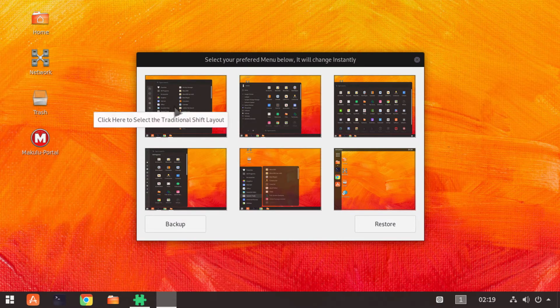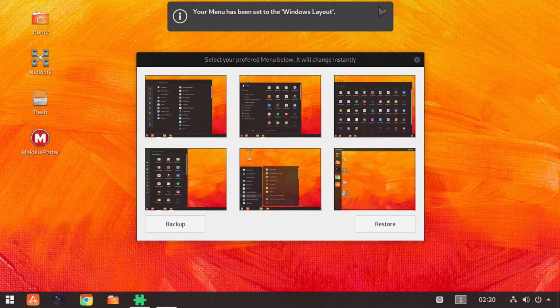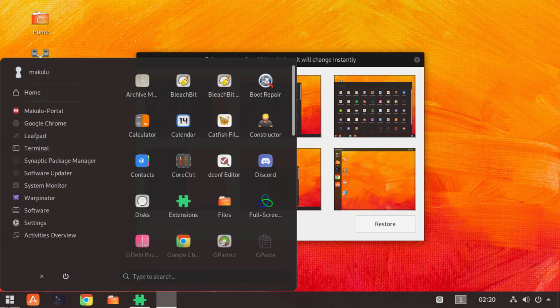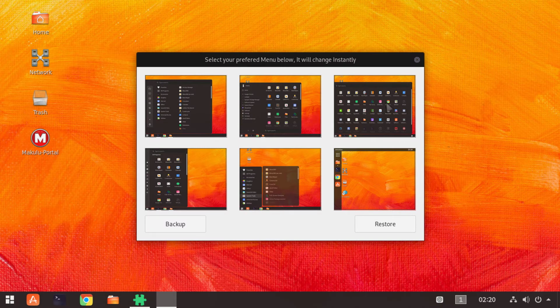And you can go back to the first one with just one click, and then open it up, and you'll see we're back at the first menu. So switching between the layouts is very instant. It's just click, and there it is. It's very quick, very painless.